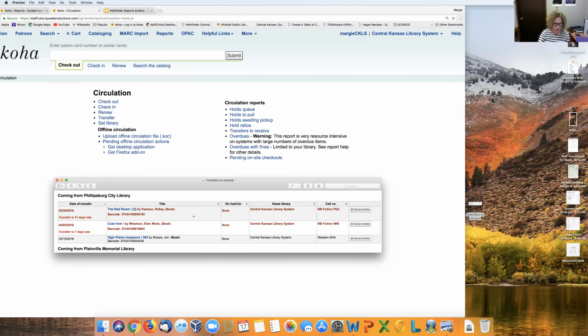But after a while, if you see this getting longer and longer, it's a really good thing to contact the library that initiated the transfer. And the reason is that they might have initiated that transfer, but maybe they forgot to put it in a bag and send it your way. And maybe it's still on their shelf. There's just a lot of reasons why this can happen, and I think if we just communicate a little bit better amongst ourselves, we might see this transfers to receive kind of drop.